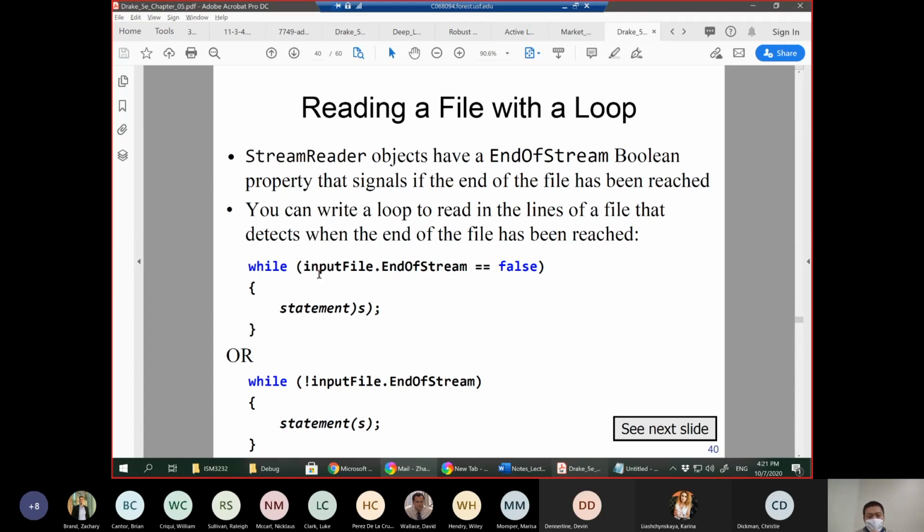So while inputFile.EndOfStream is false, it means we have not reached the end of the file. Keep reading. If inputFile.EndOfStream is true, it means we have reached the end of the file. There are no more additional lines. We have done all the reading. Then this EndOfStream will be true, and true does not equal false. The condition is false, so we jump out of the while loop.